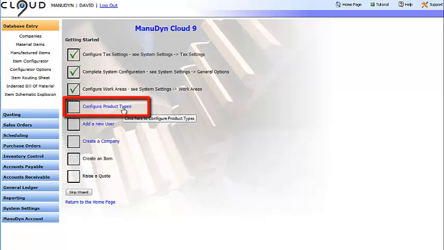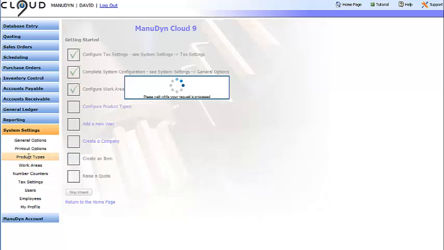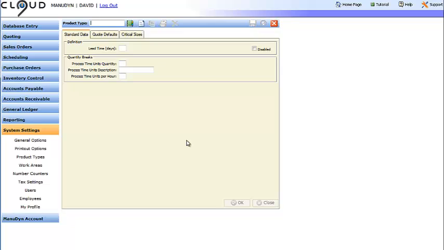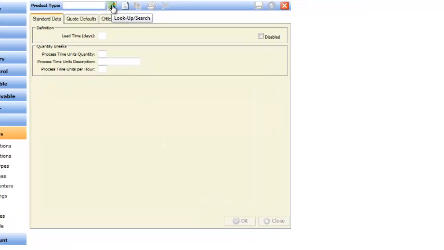To do so, click on this link, or if you don't see the wizard, go to the System Settings menu group and click the Product Types menu item. The Product Types page is similar to other data entry screens in ManuDyn in that there is a blue toolbar at the top of the content area where we can enter the record that we wish to work with. In the field located in the blue toolbar, we need to identify the product type that we will use to group items that have similar characteristics.